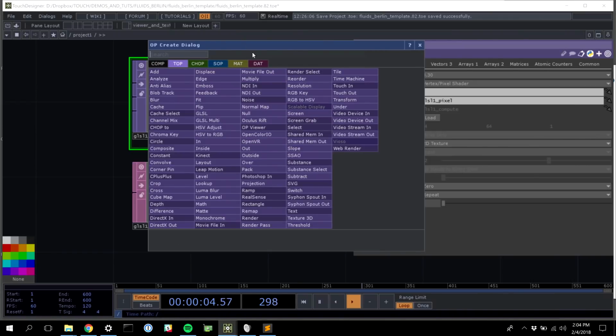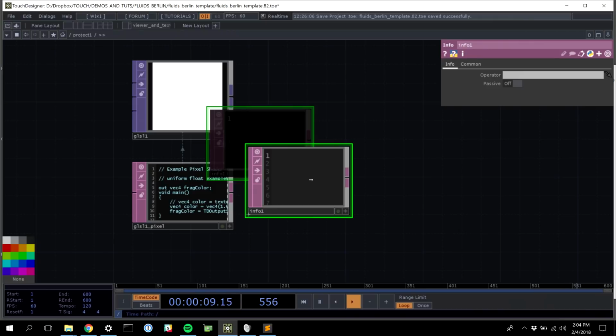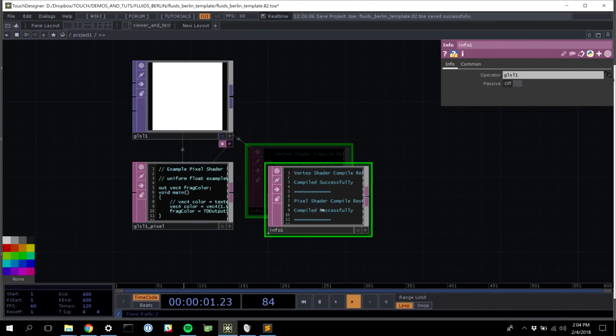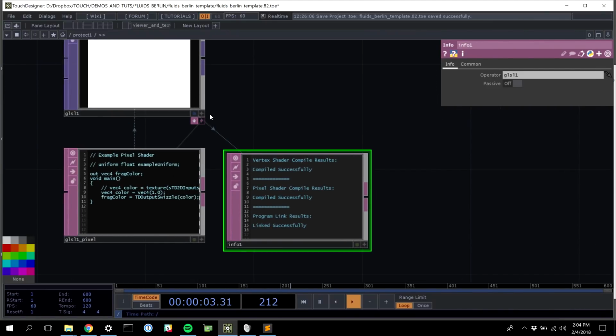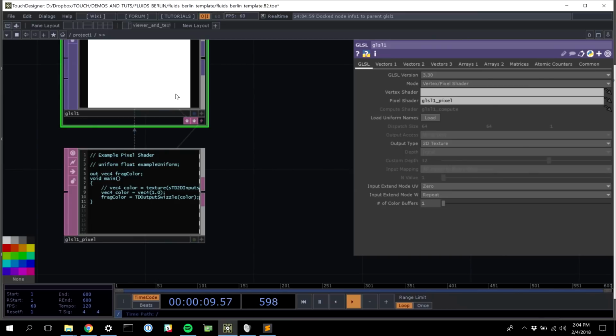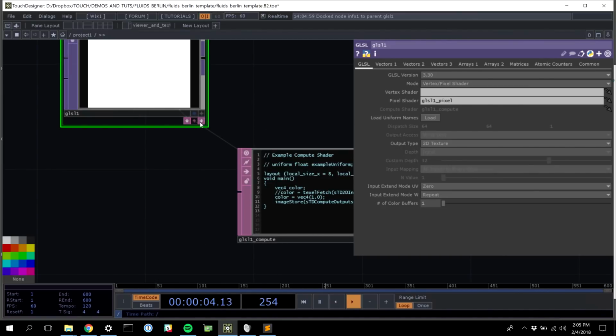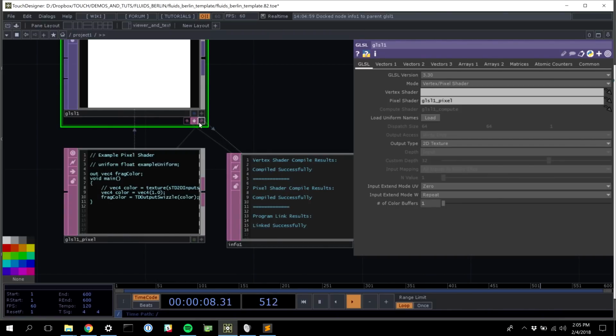So immediately, as soon as you drop a GLSL TOP, drop an Info DAT, connect them, boom. Now you can see what's going on in there, and you can dock it. So I can dock this to this guy, and now he's in there. You don't have to dock it though. Whoops, that's a compute shader. Well, you get the idea. I lost it. There it is. Okay, pixel shader back.